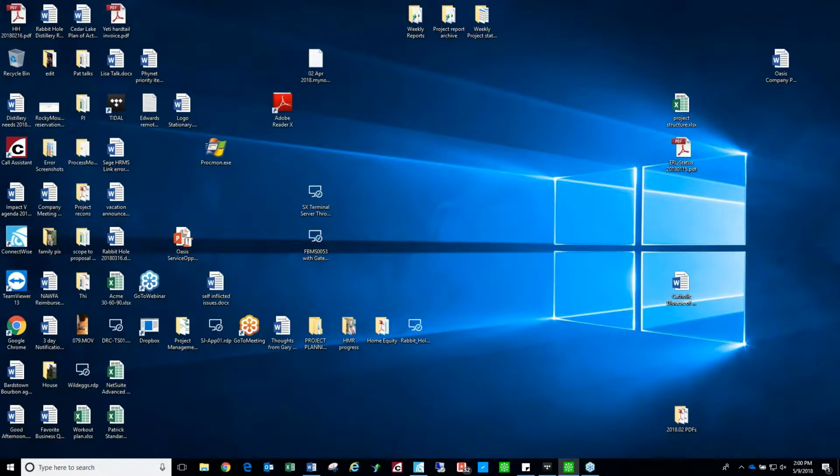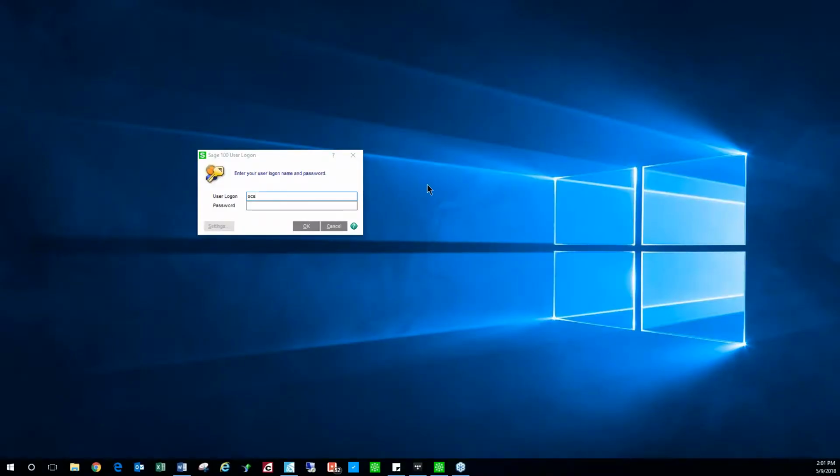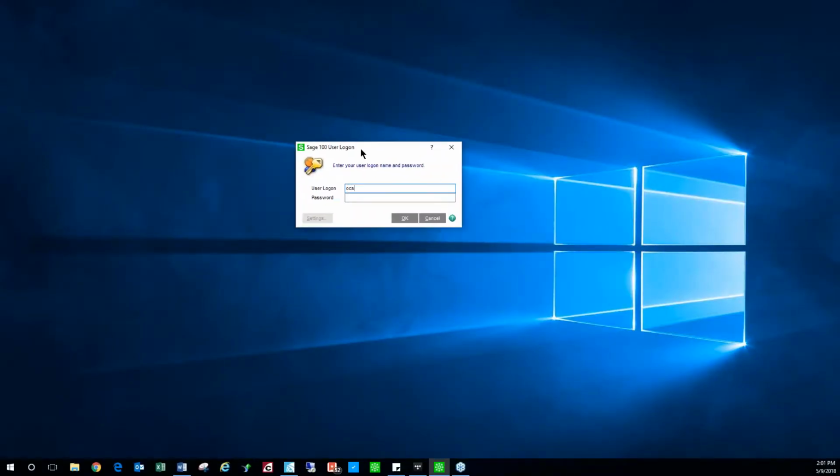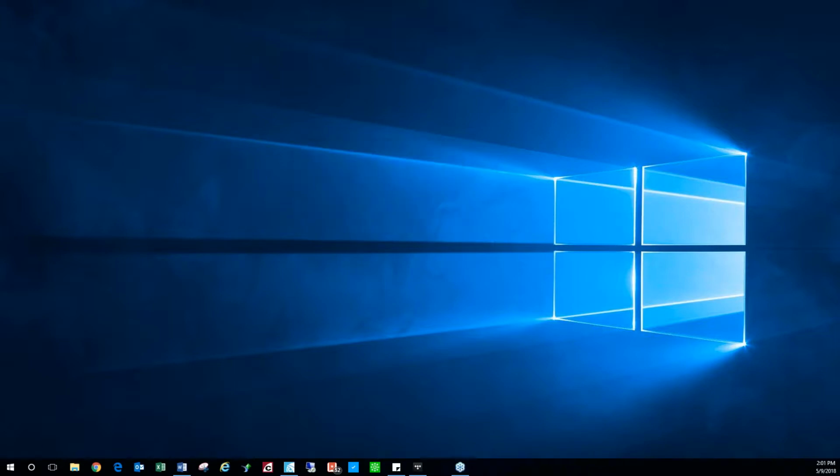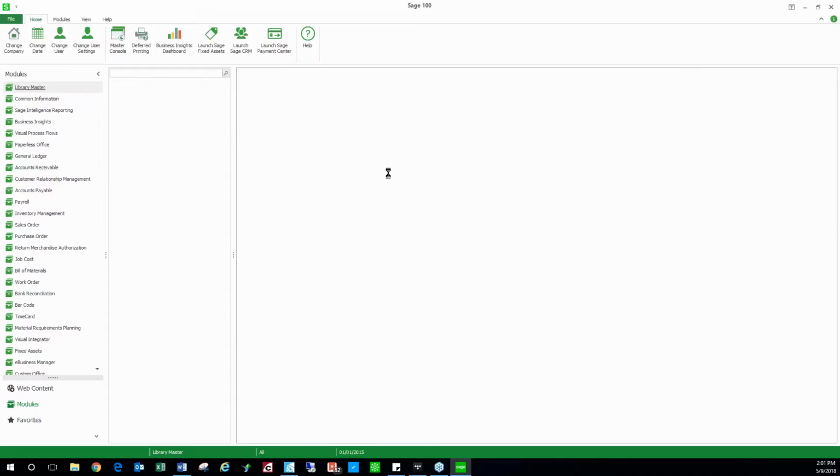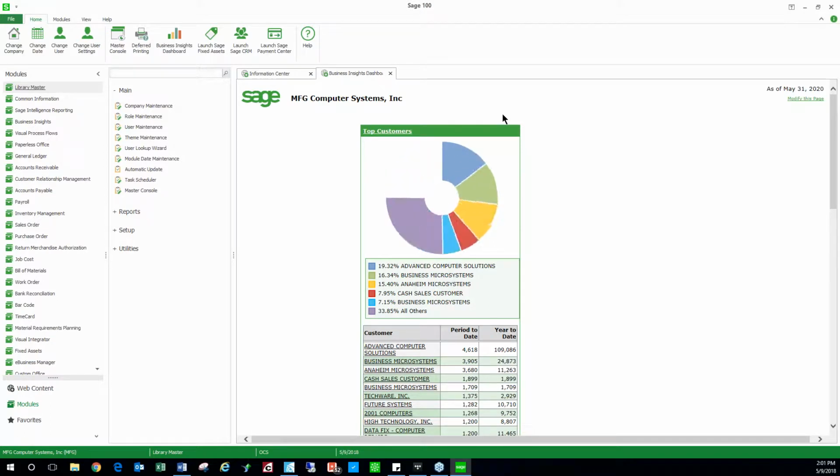Just need to make sure everybody can see my screen appropriately. Which screen? There we go. Let's see. I think everybody can see my screen now. Thank you all for joining us today for this overview of Business Insights. I'll log into the system really quickly here. And there we go, and up came the dashboard. Awesome. So thank you all for joining again.